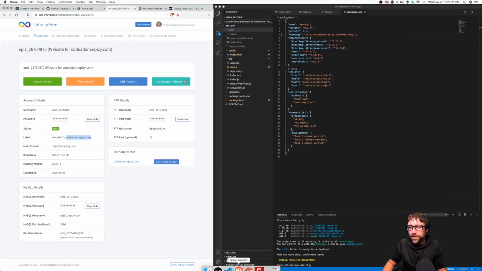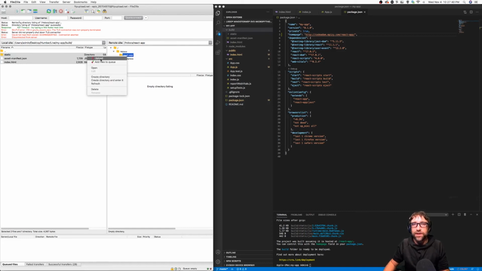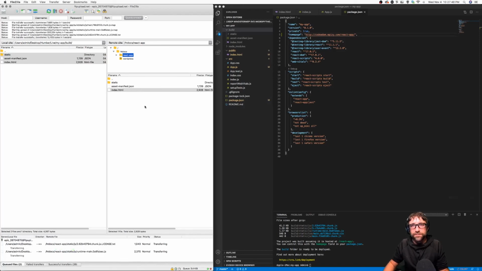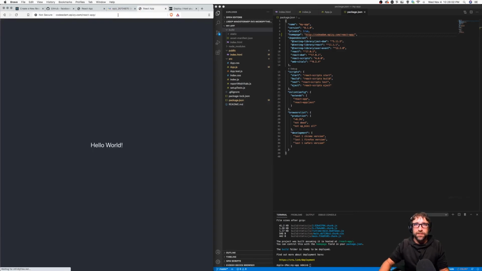So if I'm ready to deploy that, I'm going to open up an FTP program, and I'm already in the folder here, so I'm just going to refresh. I'm going to go into my app and then my build folder. This is my production version of my application. I'm already in a folder called React app, so I can simply upload those files. And now if I go back to my browser and refresh, there is my web page.